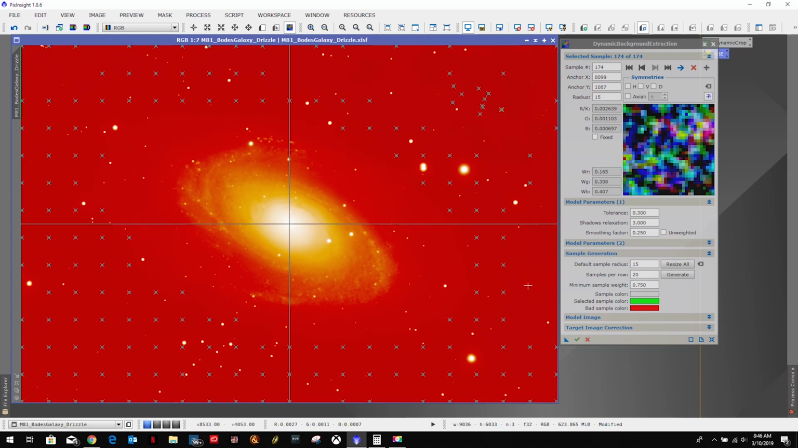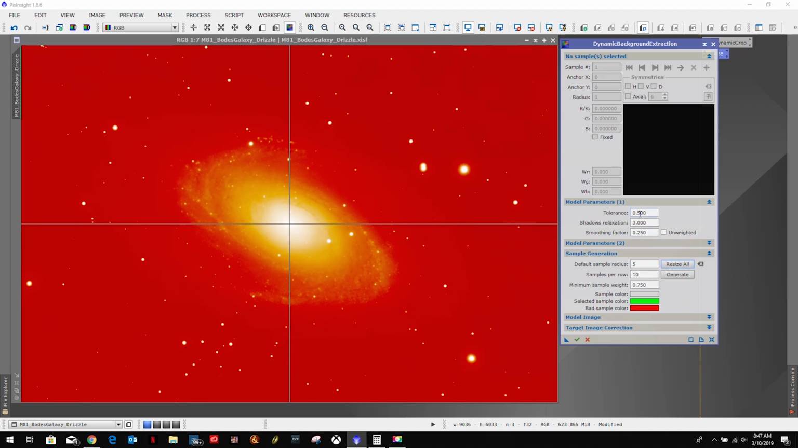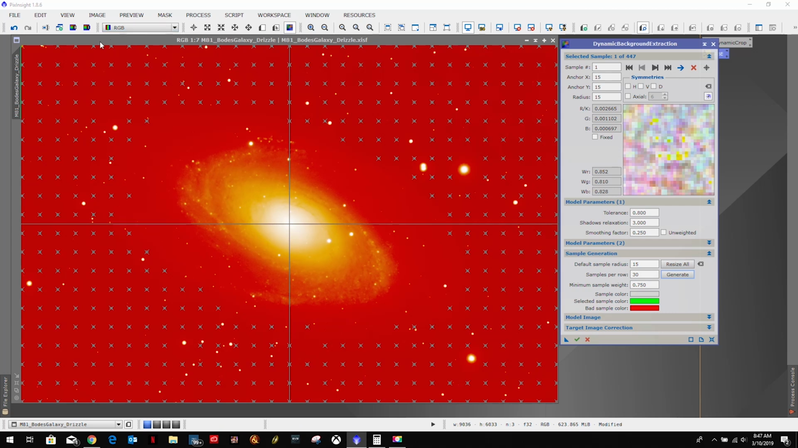And I could go through here and just start clicking around, but is that really the most efficient way to do it? Maybe, maybe not. Instead, reset everything. I know a 0.8 is going to work. My sample radius is 15. This time, I want to go to 30 on my samples per row. Let's generate. It gives me a lot more points to work with. Better chance to catch that haze.